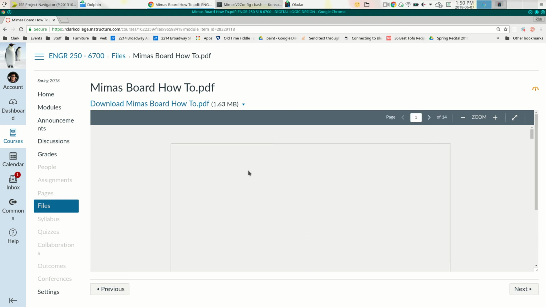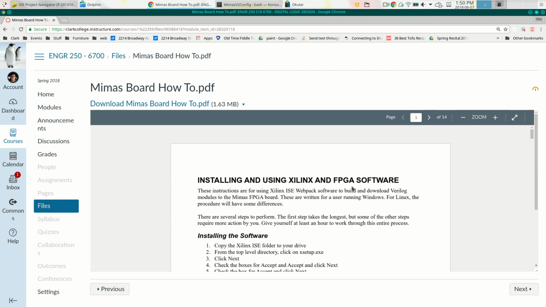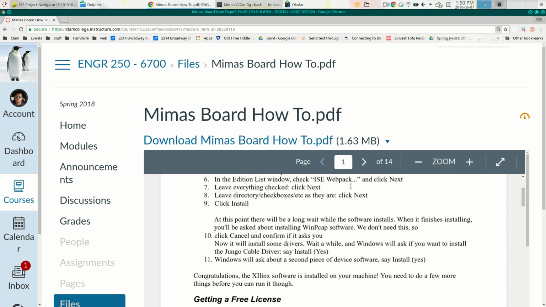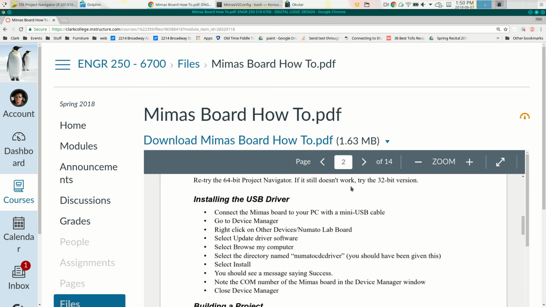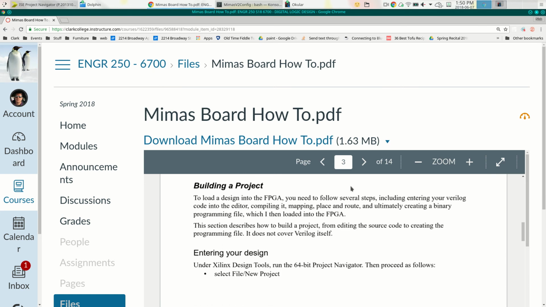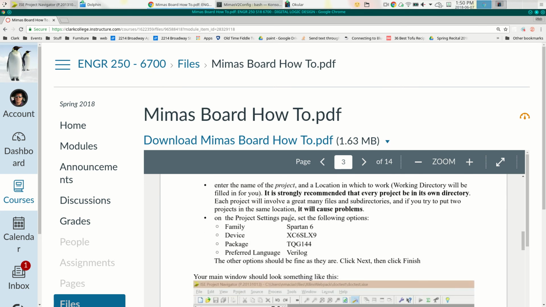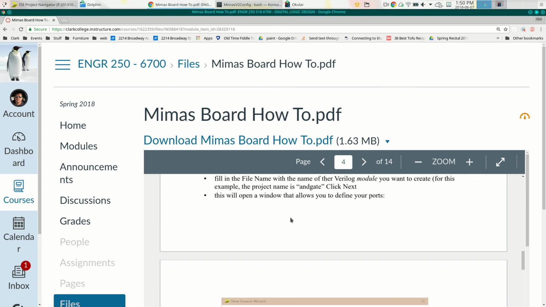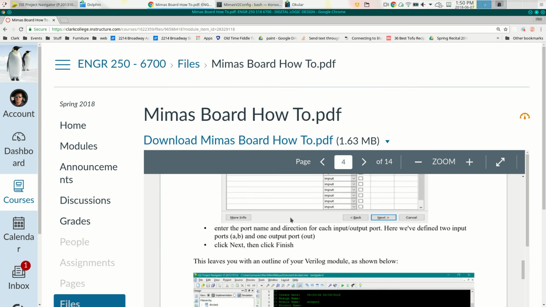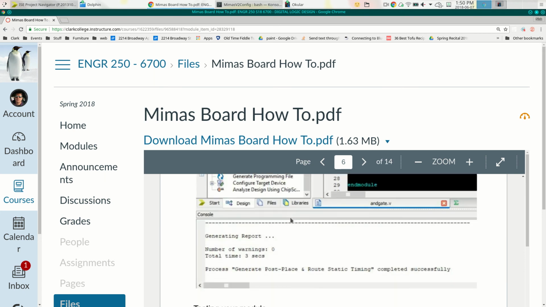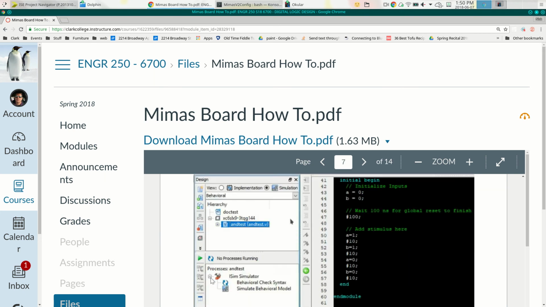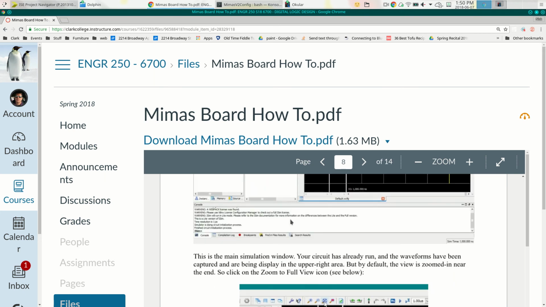This is called the Mimus board. It talks about setting up Xilinx, which you don't have to do because it's already set up. You don't have to install the driver. But building the project, it shows you what you should be seeing, setting up your input output. This talks you through everything that we've done here this afternoon. And then setting up the configuration file.